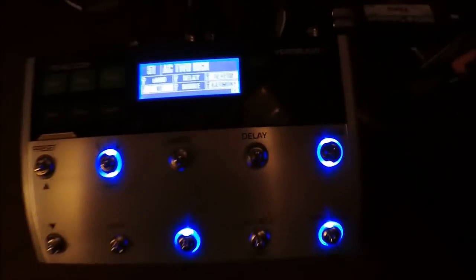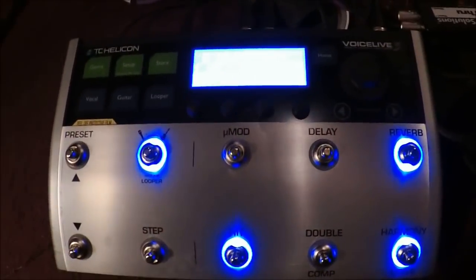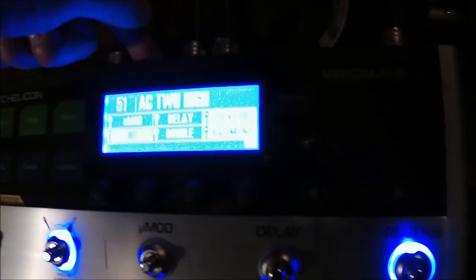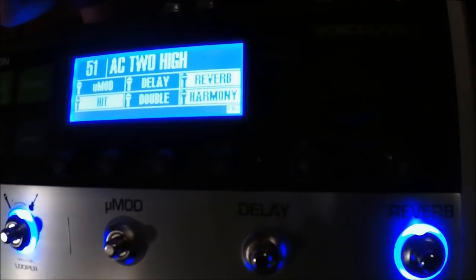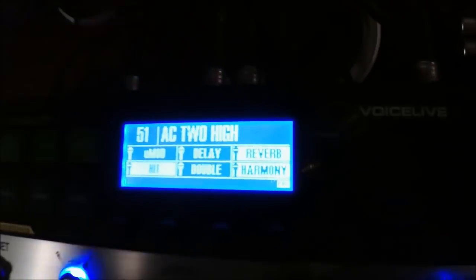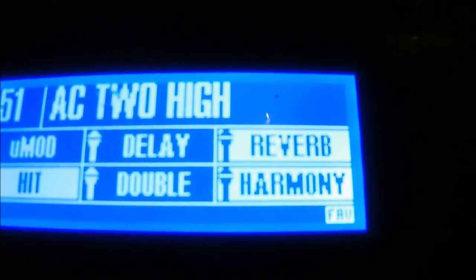All right, this is a TC Helicon VoiceLive 3. So the MIDI signal that's coming out of my Arturia keyboard is split. The MIDI signal goes through this MIDI Solutions thru box, and one signal goes into my rig, the other signal goes into the TC Helicon. So whatever chord I'm playing on my Arturia keyboard, this TC Helicon will take my voice and create two other voices in the same chord, above me.